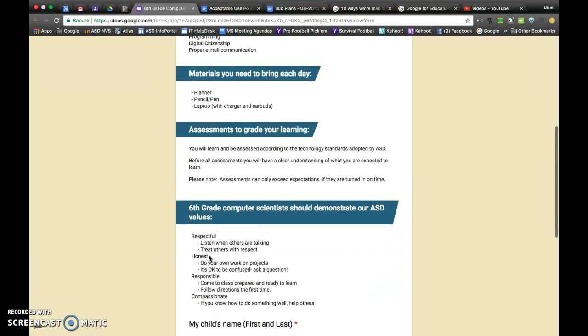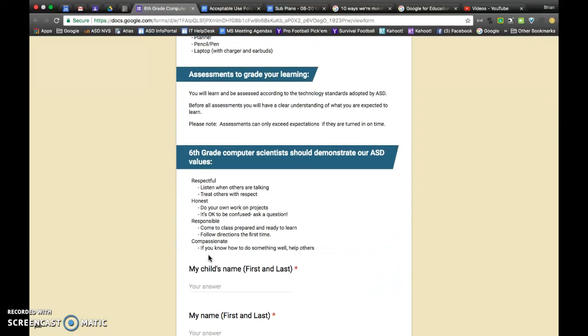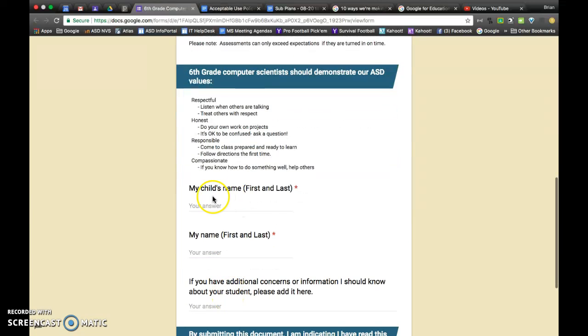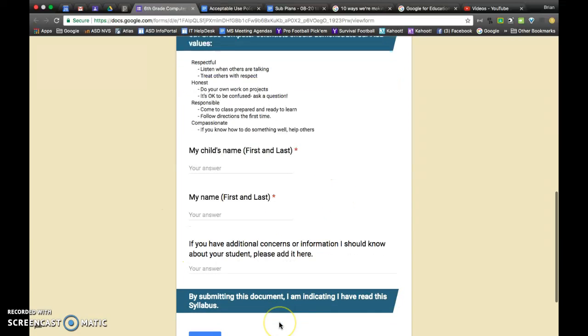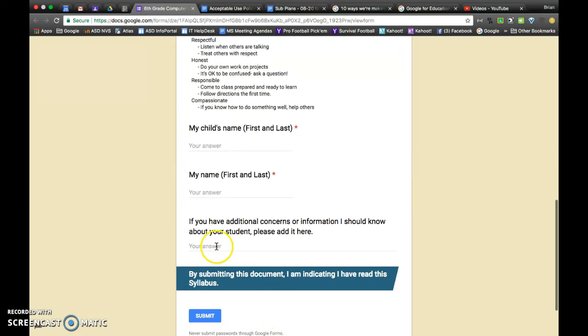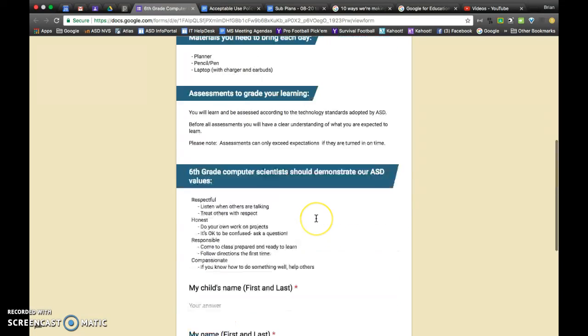Basically go over this with your parents and show them your Google Classroom site so that they know what Google Classroom looks like. And then go ahead and have your mommy and daddy put your first and last name on there. And if they really need to tell me something special about you, they can type that in there, okay? And then have them submit it.